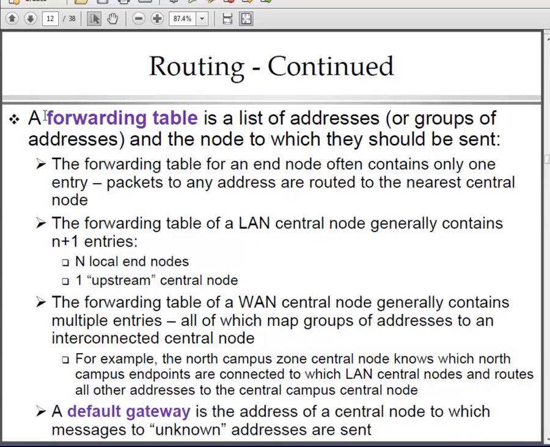The basic concept here is what's called a forwarding table, and you can use the term routing table more or less interchangeably, at least for purposes of this discussion. What is a forwarding table or a routing table? Quite simply, it's a list of addresses, and for each address or group of addresses, where do they go? The node to which those addresses should be sent.